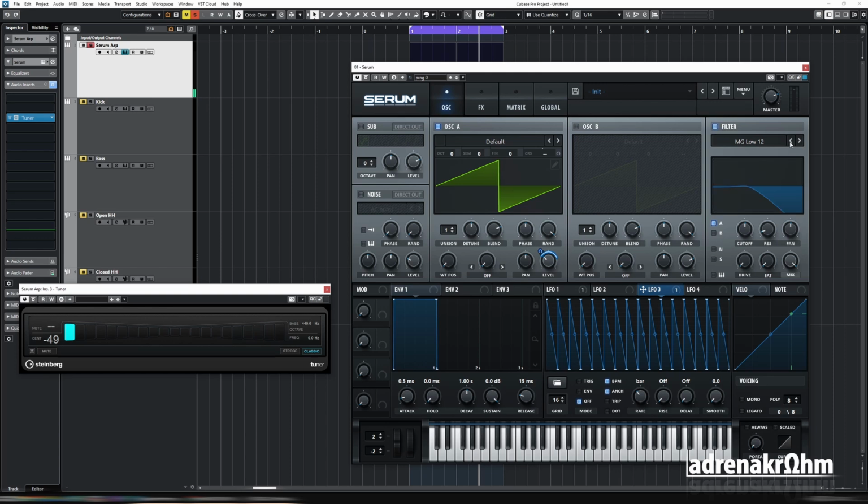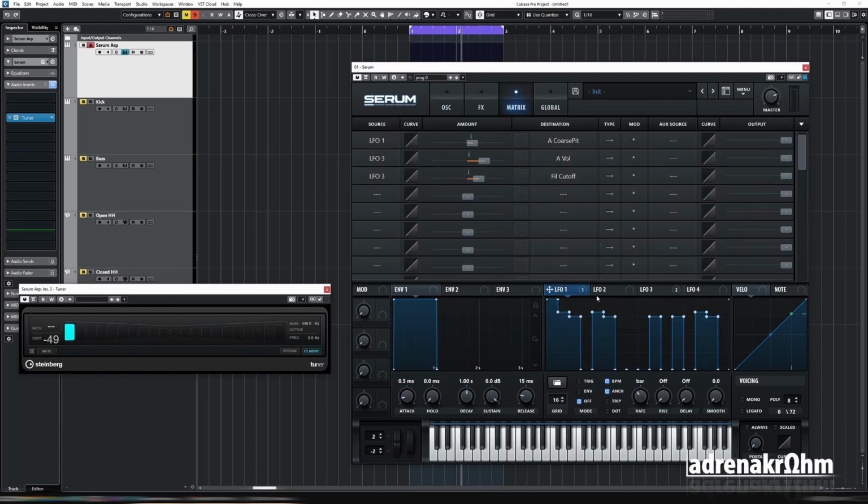Let's turn on the filter. Going to go MG Low 18. Let's also assign that to LFO3. Make that unipolar. Maybe some voices. So that's sounding quite good, but it's only 1 bar and we want it to be 2.